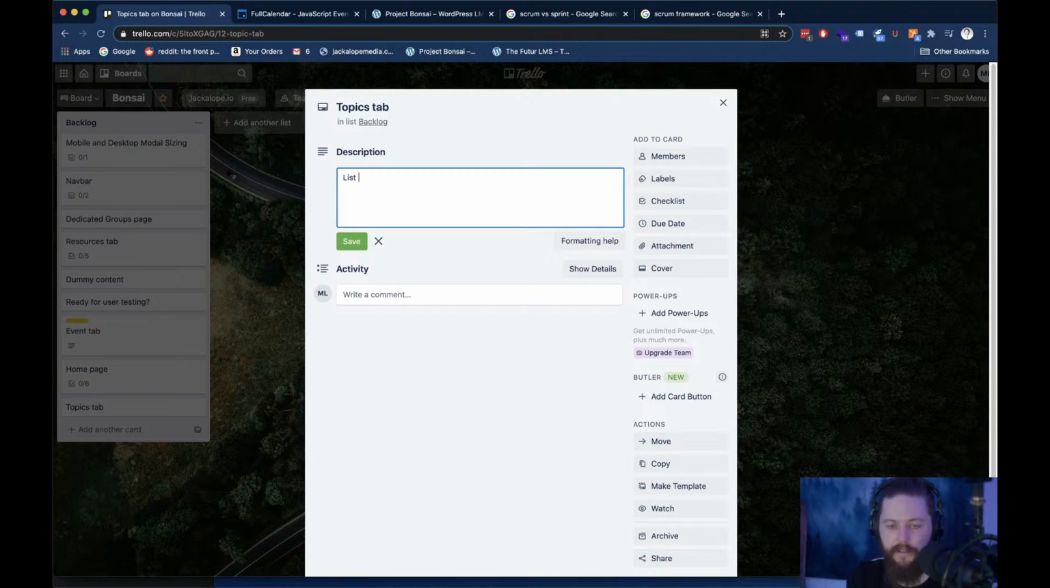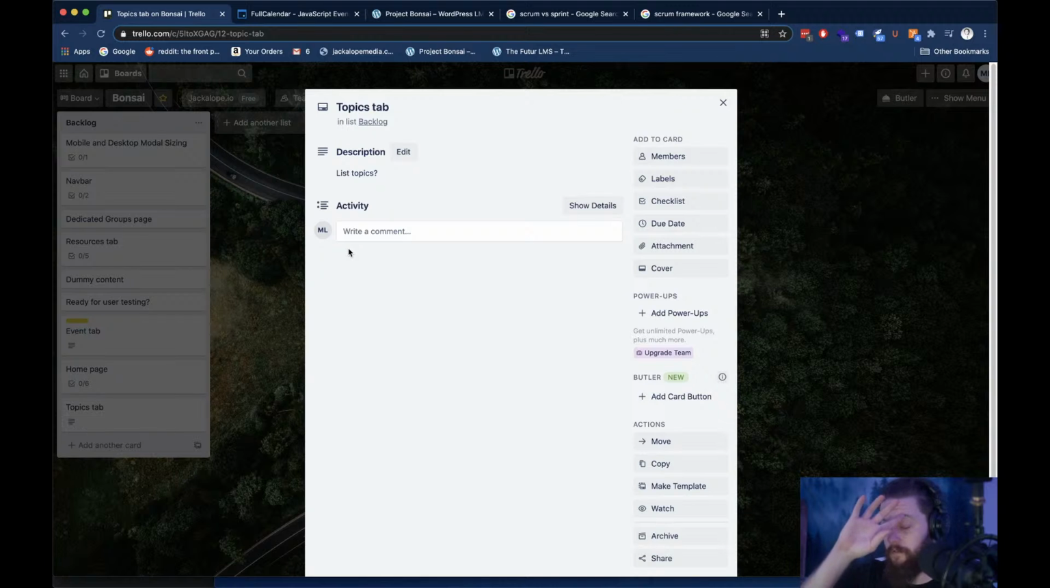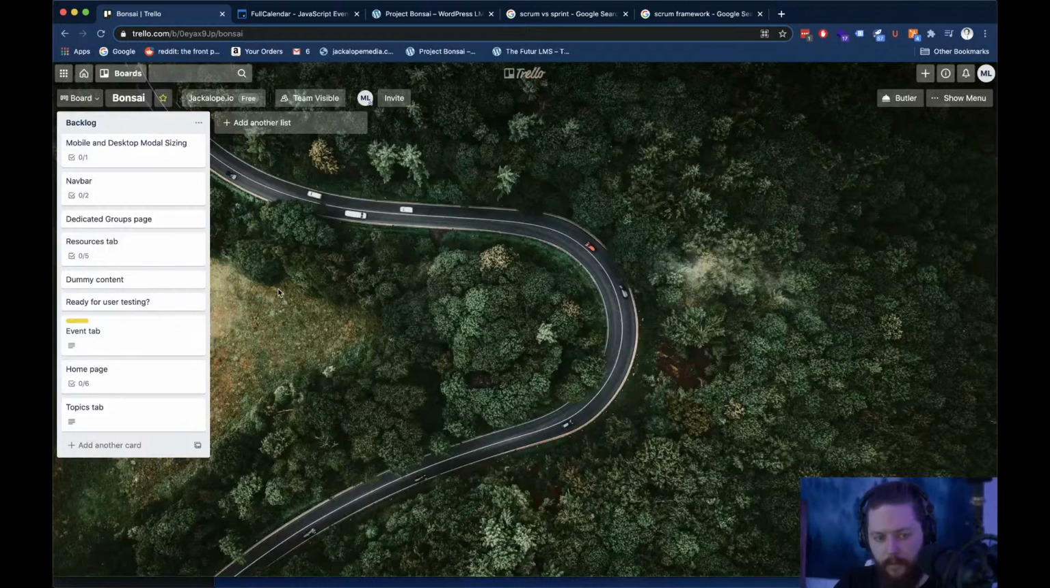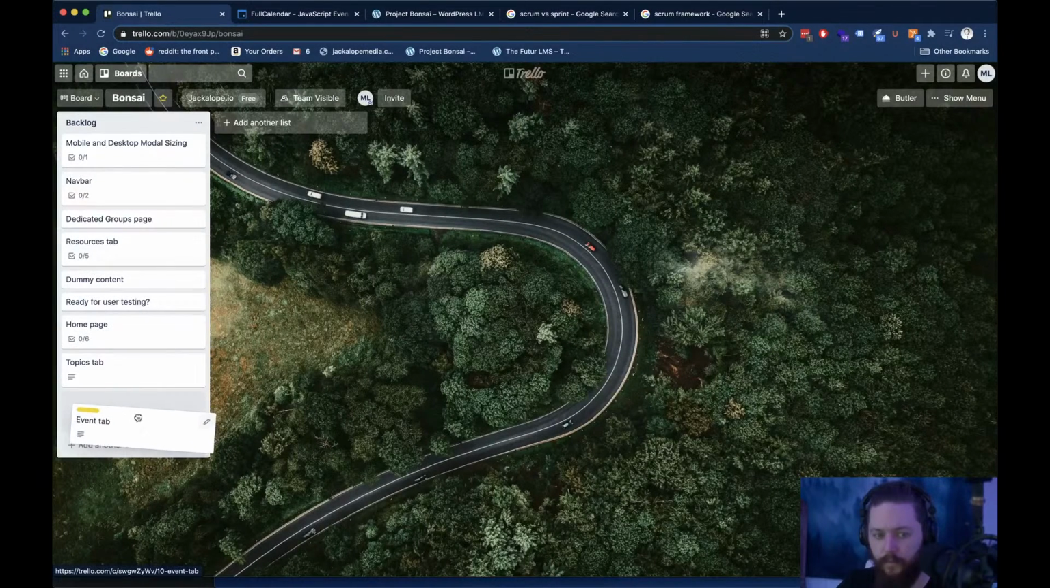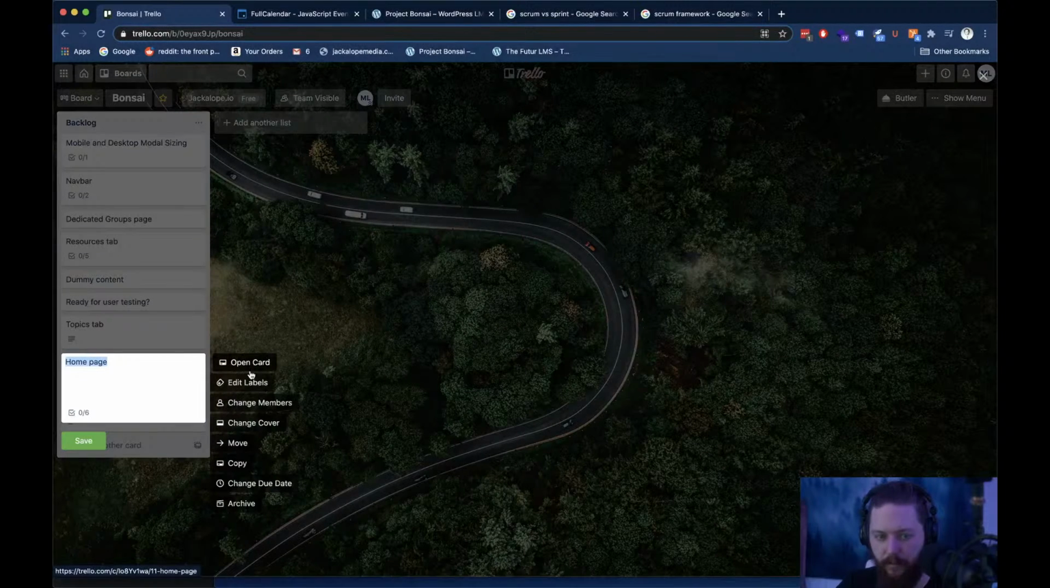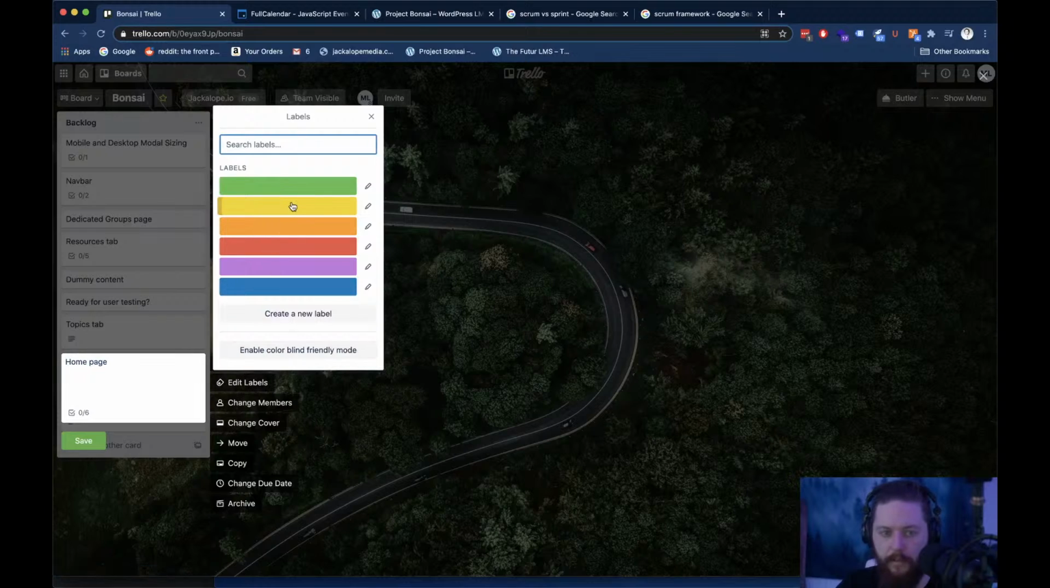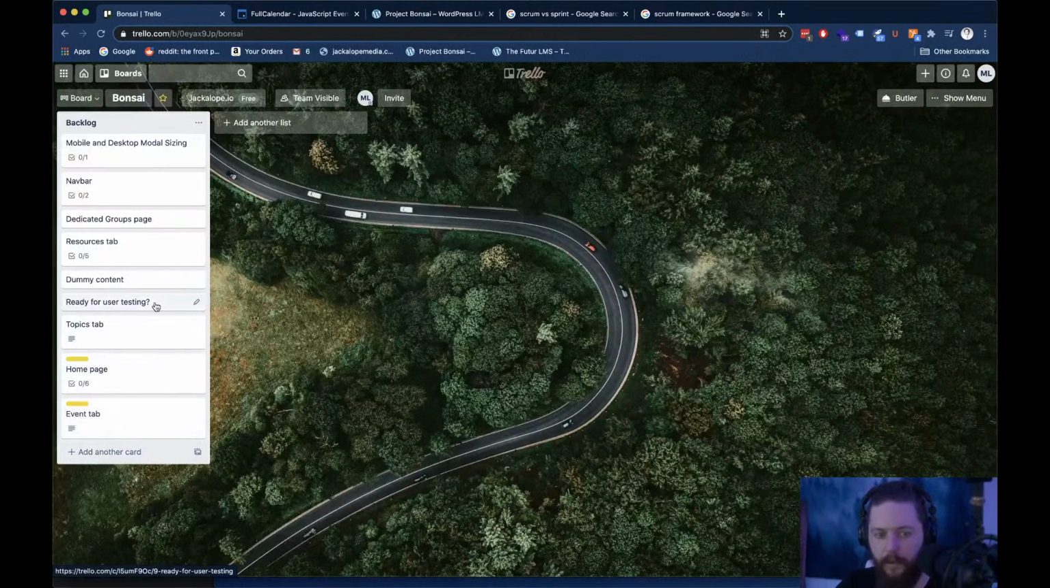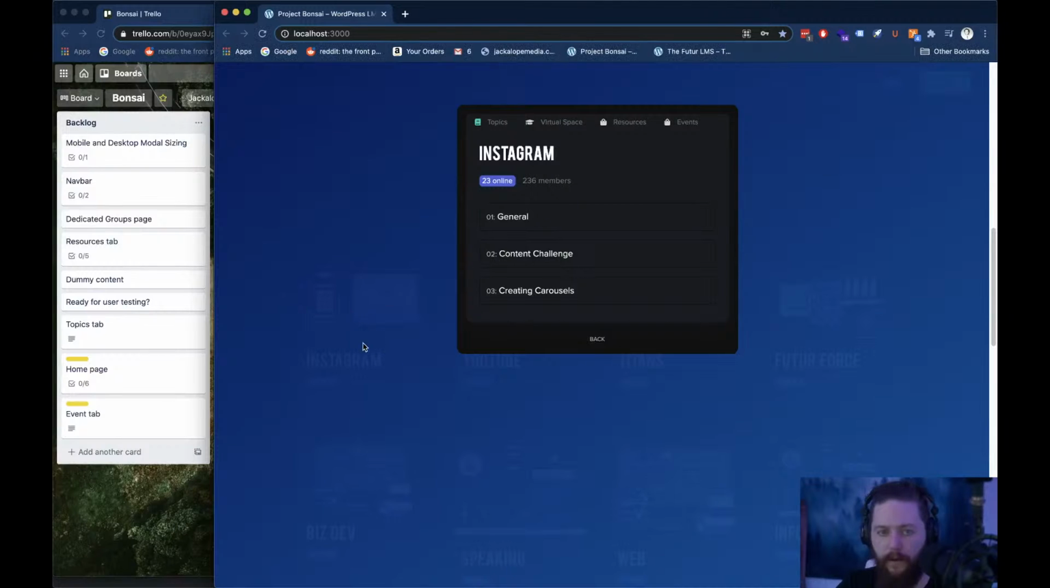Would we just list topics? Or could be like a curated list of topics potentially. I mean, that works for now. Okay, the home page isn't really the focus right now, so I'm going to put a yellow on it. Okay, well for now we'll imagine these could be curated topics.